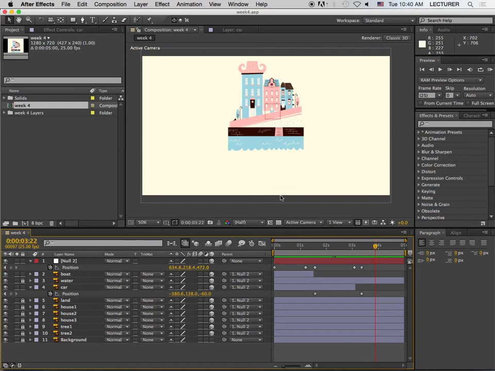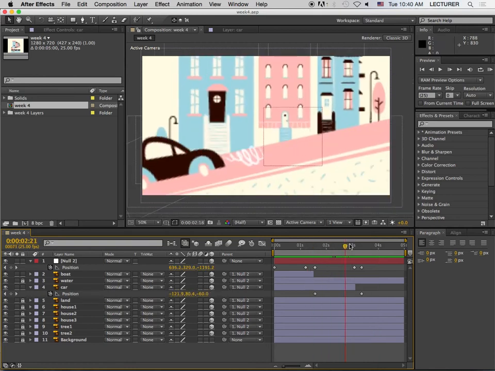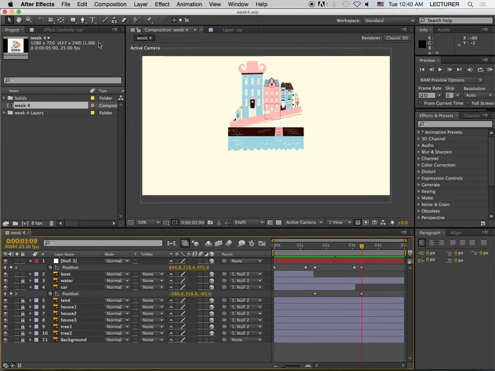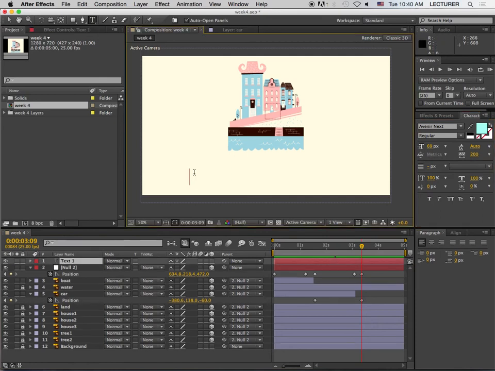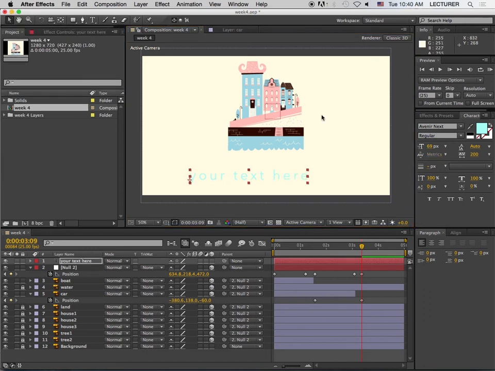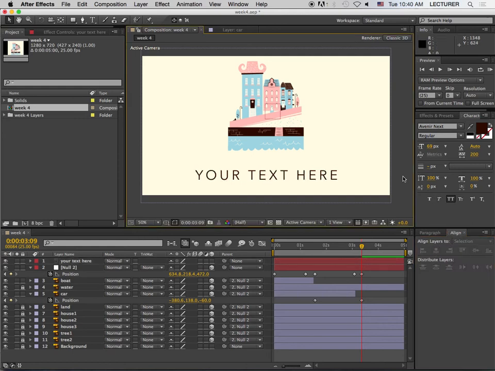Okay, for this week we do it like this, and then finally here I want a text animation. Your text here, all capital letters, and the color I want is this color. So in a line in the center. You look at this, very simple. I want my text in here to have an animation in.